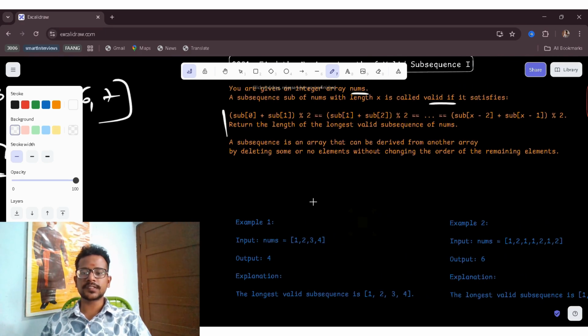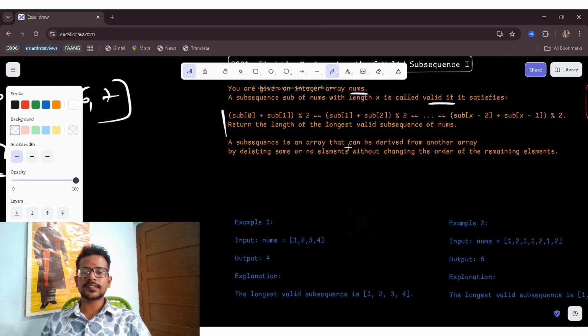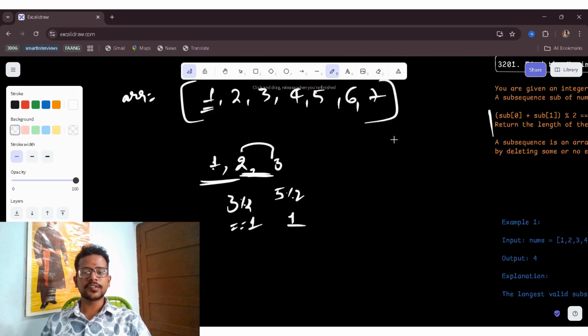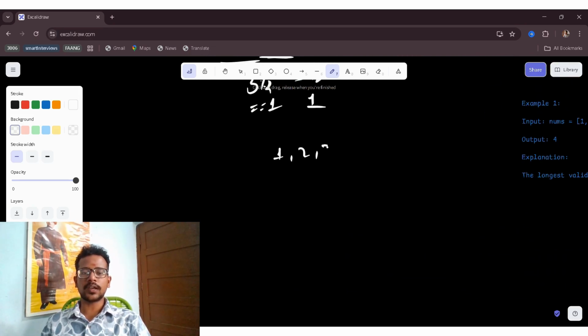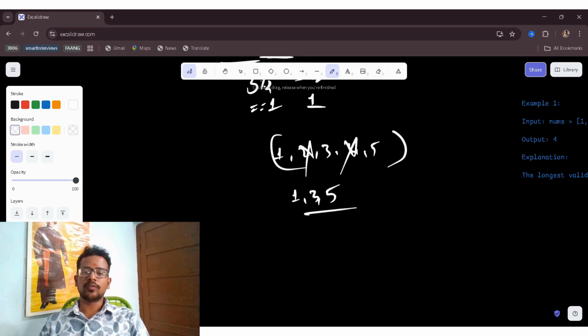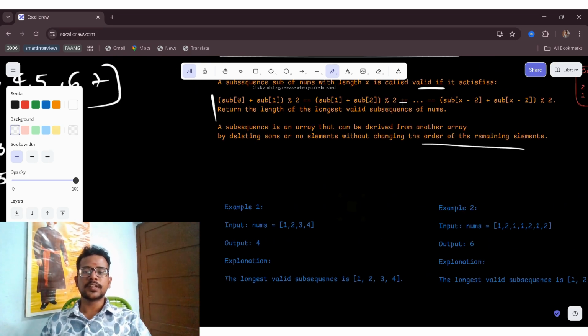So the first thing, a subsequence is an array that can be derived from another array by deleting some or no elements without changing the order of the remaining elements. So a subsequence is nothing but 1, 2, 3, 4, 5. We are not changing the order but removing some of the elements and we will get a subsequence. Now return the length of the longest valid subsequence of nums.